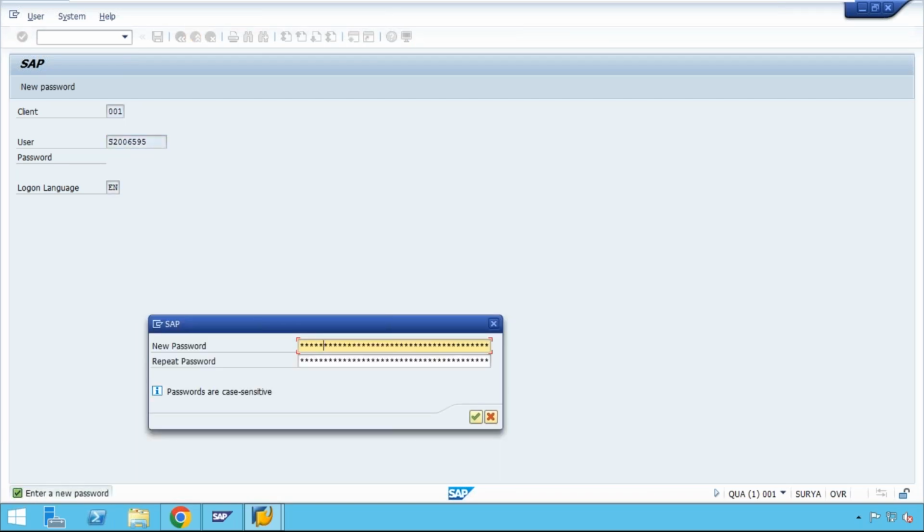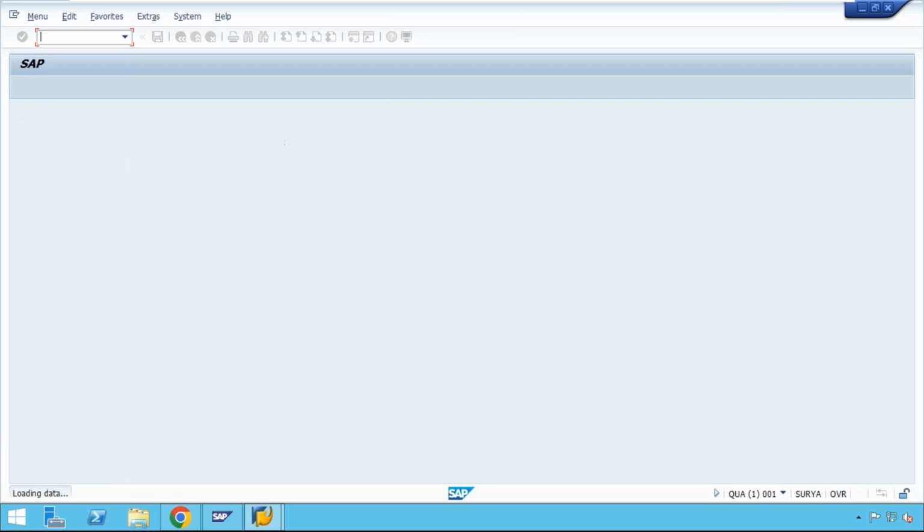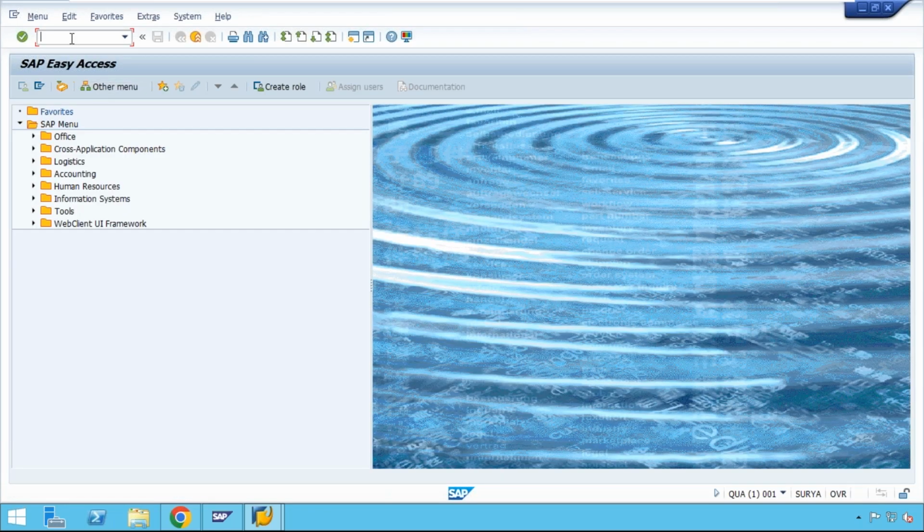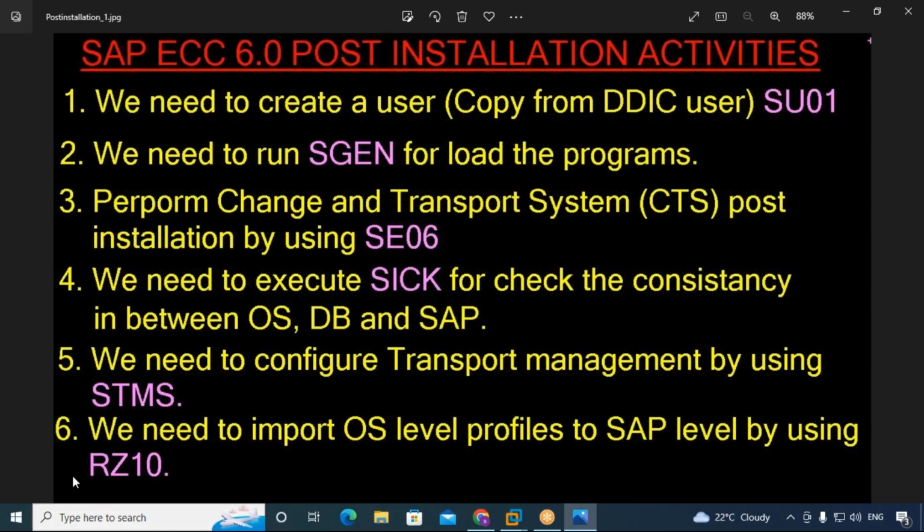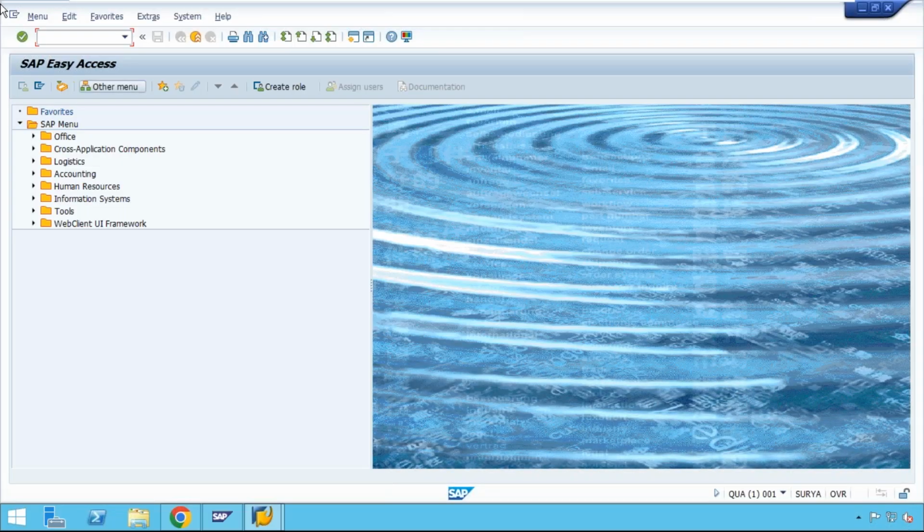So first time we logged in with the user, that's why it is asking for the new password. 1 2 3 4. Yeah. So by using the RJ10 T code, we need to import voice profiles to SAP level. Enter the T code RJ10.